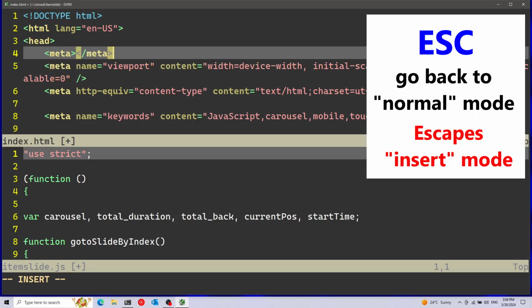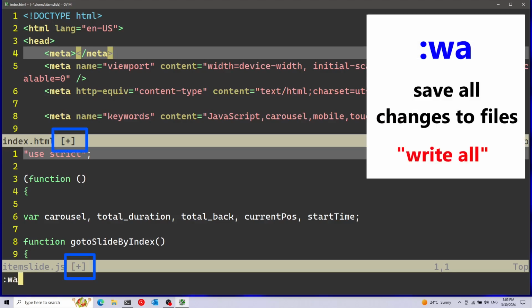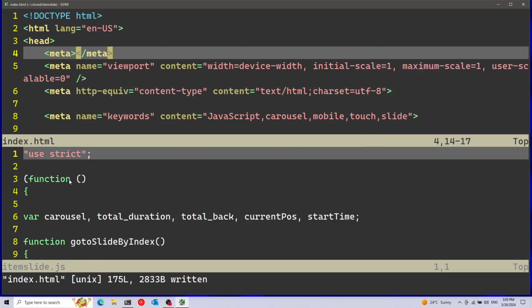Now I press escape to go back to normal mode. Let's say I want to save all the open files over here. So I'm going to again press colon, go to command mode here, and I'm going to type in WA, which means write all. Now you can see the pluses are gone over here, and everything is saved.